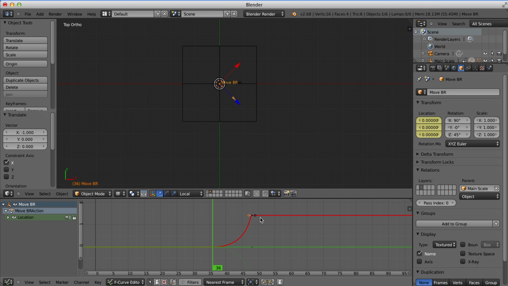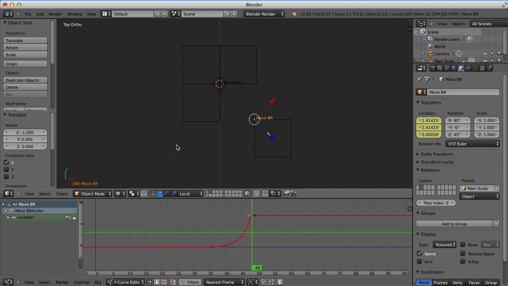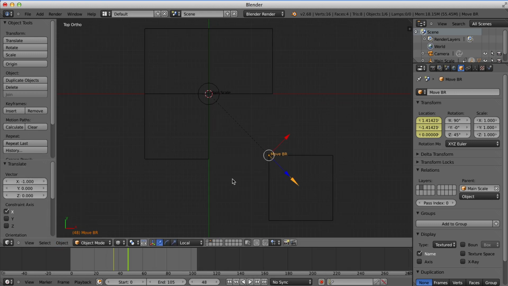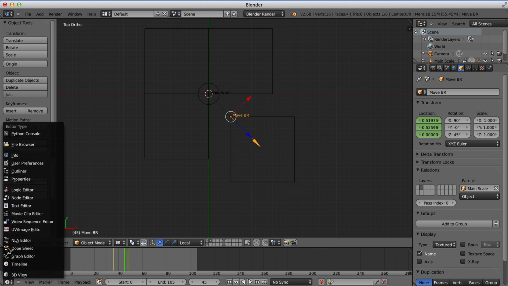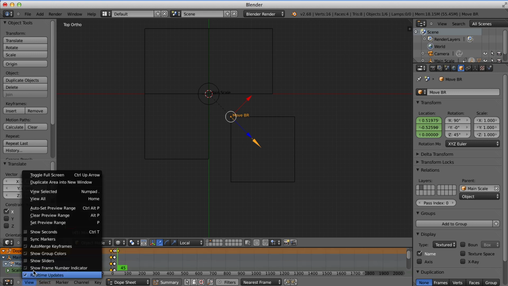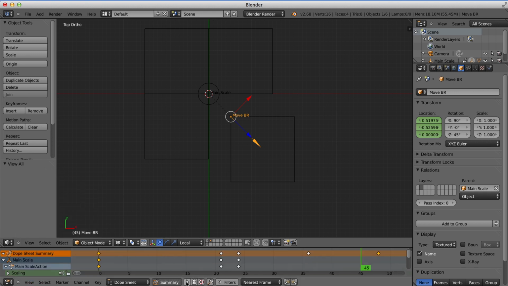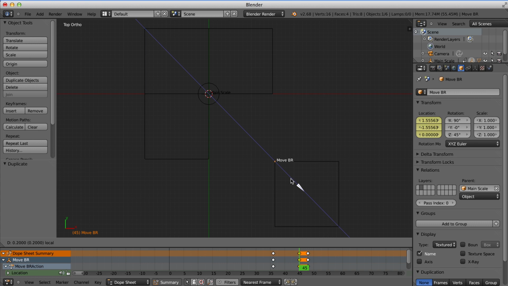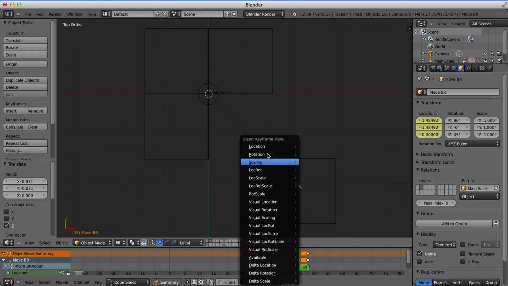All right, so now we have this. Once again, we're going to do the same thing that we did with the other one, except instead of scaling, we're going to do it with location. So 1, 2, 3, and then we're going to go over to the dope sheet here, and we're going to view all. We're going to make sure we have only the selected one, and then we're going to duplicate this. Duplicate that, and then move it back to this keyframe here. We're going to move this out by 0.1. We're going to insert location.